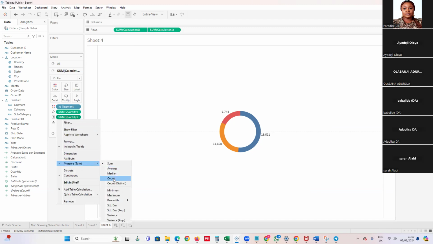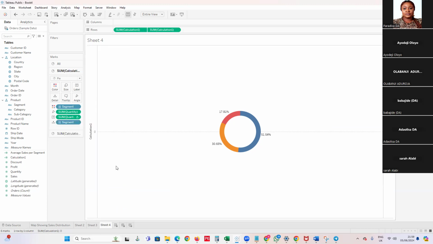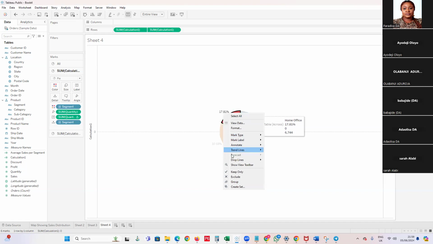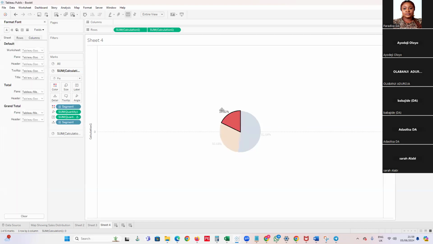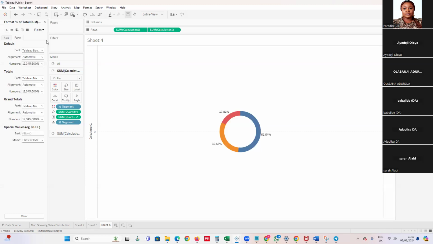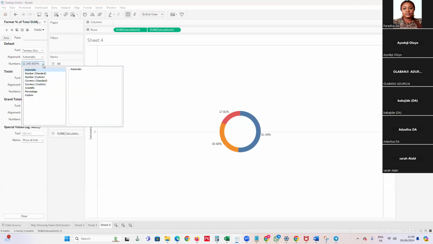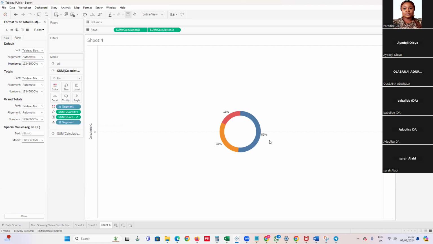What do you tell it to do? The calculation. Let's say percentage of total. And you can edit that. You can format it if you don't want a decimal place. So we'll come to sum of total, then we'll come to percentage, decimal place, you remove it, and that's it. So that is it as regards to the donut, and this is the other one.